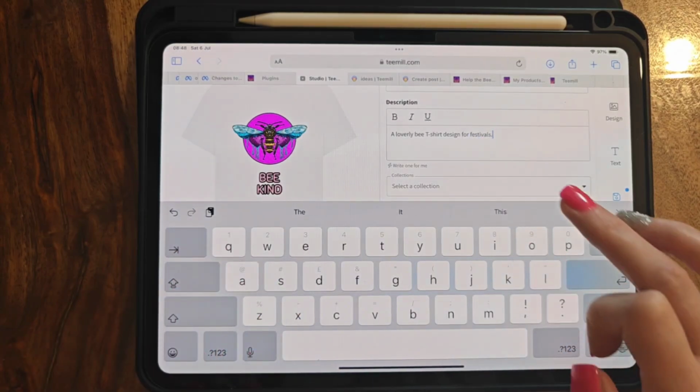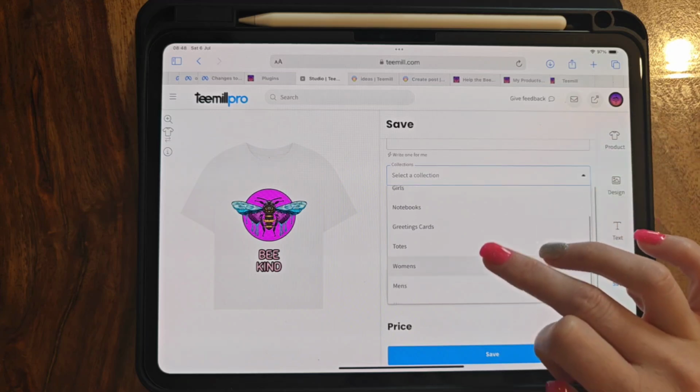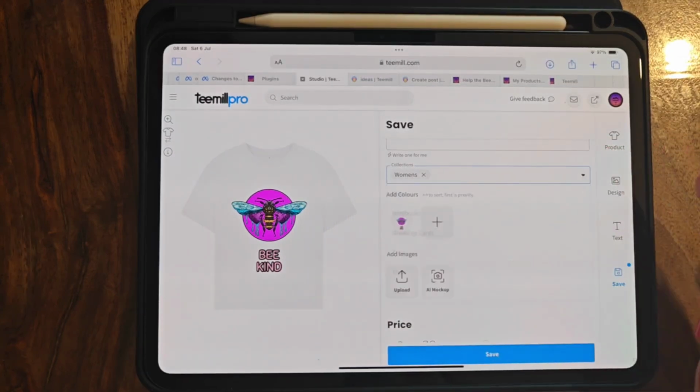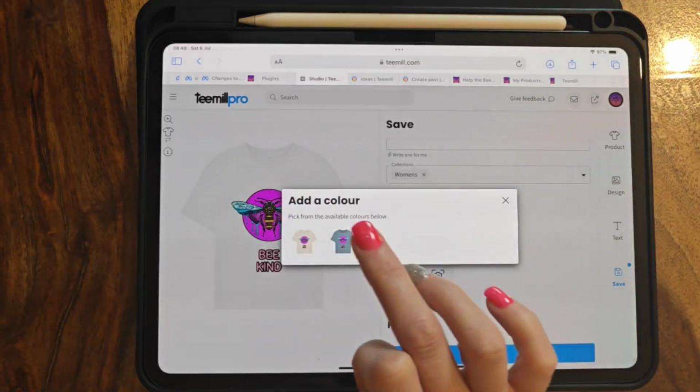Then you go down to your collection. You choose which collection you want to add it to. So you put women's for that one. You can add all the different colours depending what t-shirt it is.